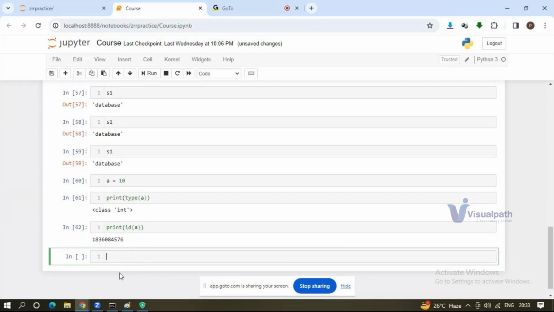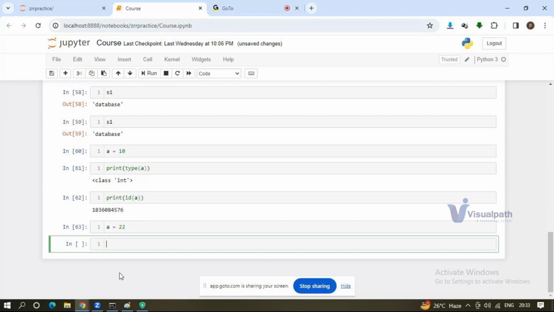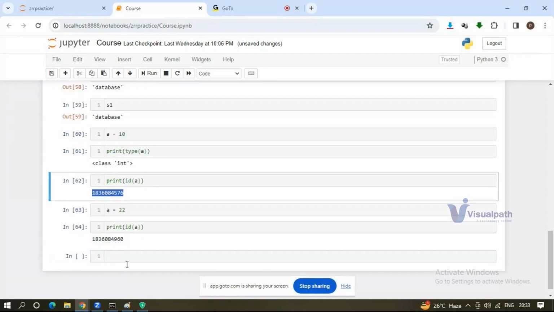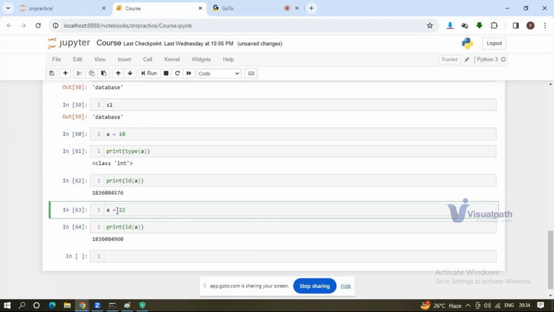If I try to change the data, a equals to 22, will it modify or will it create a new object? Yes, it will create a new object. If you want to see whether it creates a new object in the background, again print id of a. You will get a different address location. See, both are different. It will not modify the data, it will create a new object. So the int data type is immutable. We cannot modify the data of that particular object.